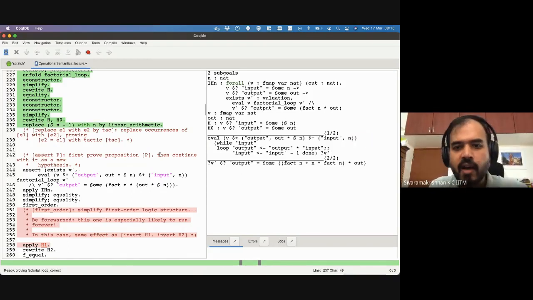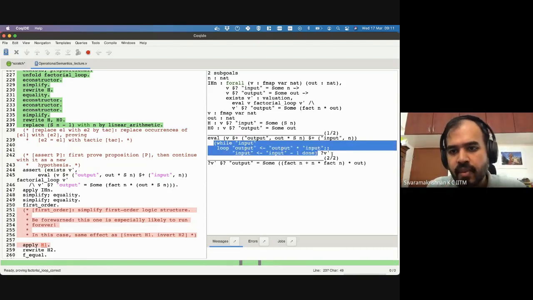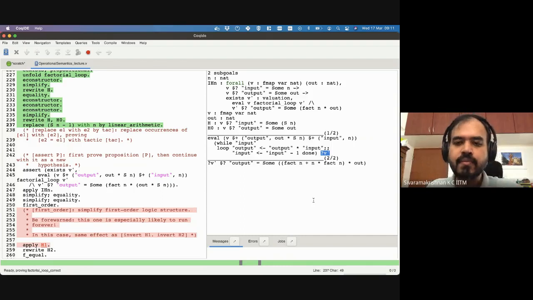Okay, that's fine. So now, if you stare at what we have, we're saying eval, there is some valuation as an input, where the output is out times S of n, sorry, out times n plus 1, and input is n. And we have to execute the loop body again, right? And we have to show what the, there is some existential variable that sits for the output valuation, right? But we know what the output valuation should be.